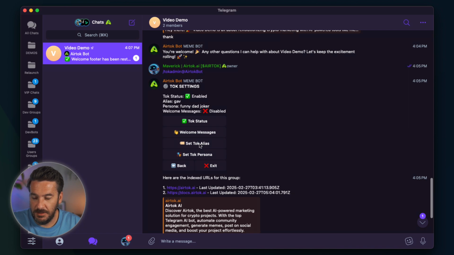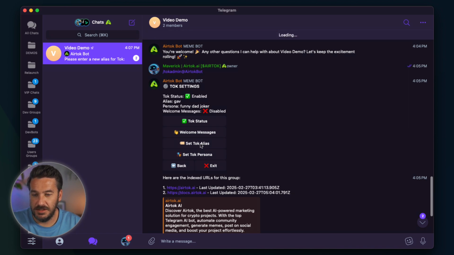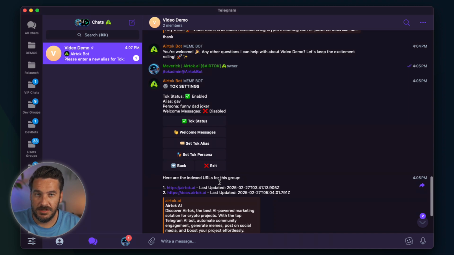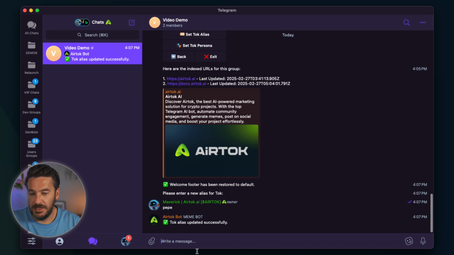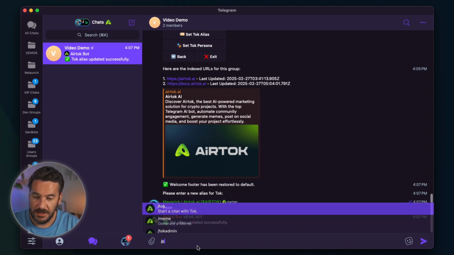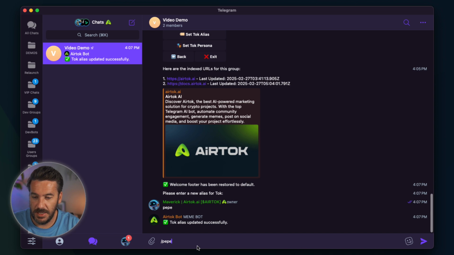So I mentioned just before the Tok alias, so the chatbot alias. At the moment, by default, it's always /Tok, and /Tok will always work, but you can change it. I mentioned earlier, if you're running a Pepe community, you might want to call it Pepe. So you just type that in, keep it short, keep it simple so that it's easy for people to remember, and then you can use that as your main chatbot command to be able to access information.